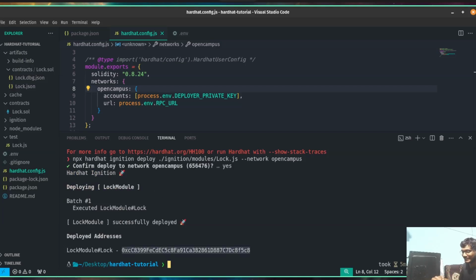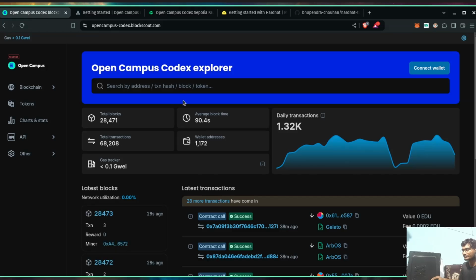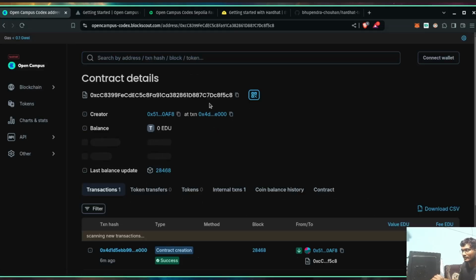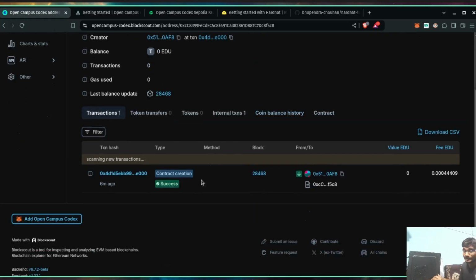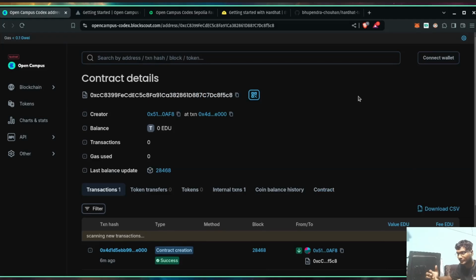So here you can see, guys, the deployed smart contract, and you can even verify it in the block explorer. So just copy this, and let's go to the block explorer, paste the address here. You're going to get a suggestion, and boom, contract details. See, this is the contract that we just deployed, and this is the deployed smart contract address, and this is the transaction that we did in order to deploy this smart contract onto the blockchain.